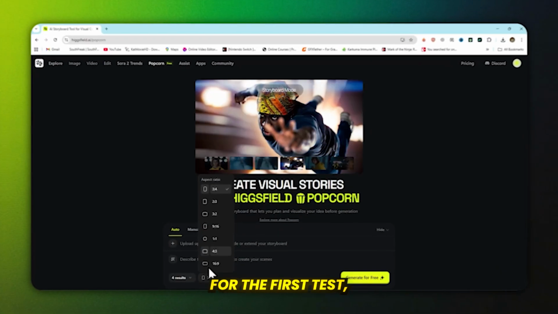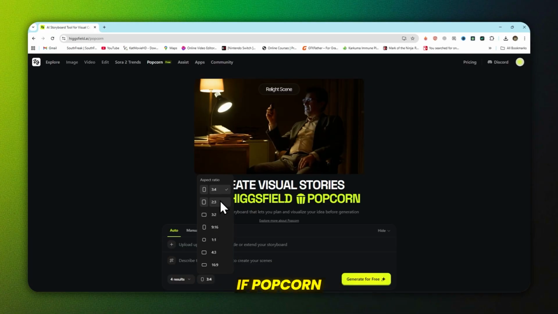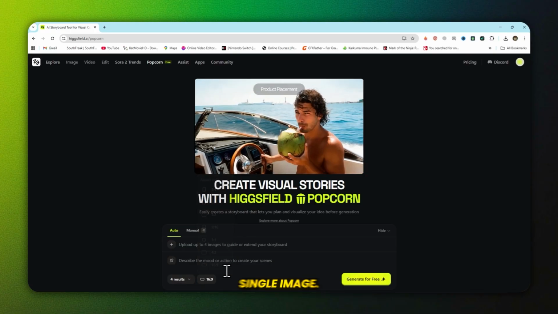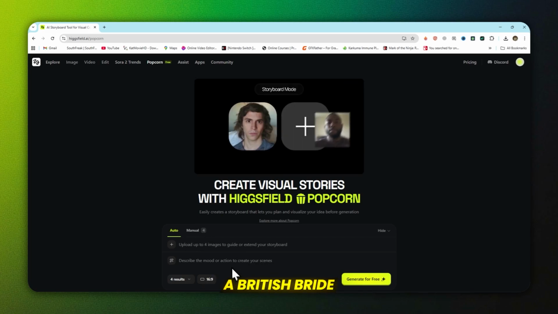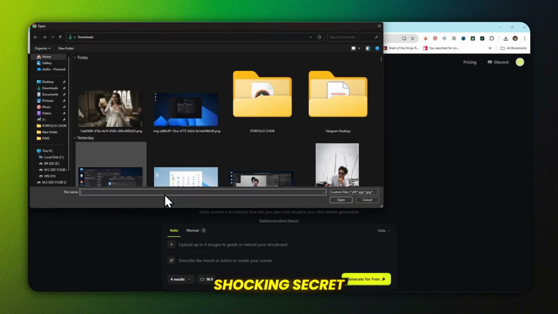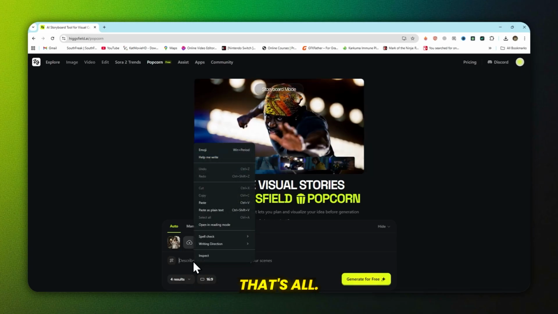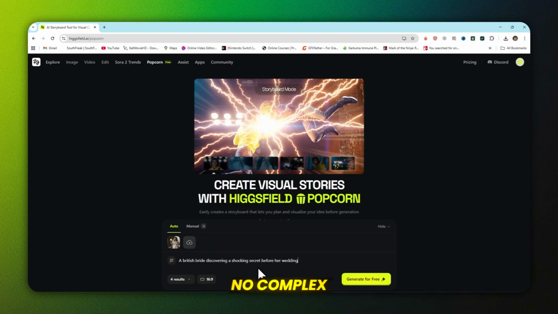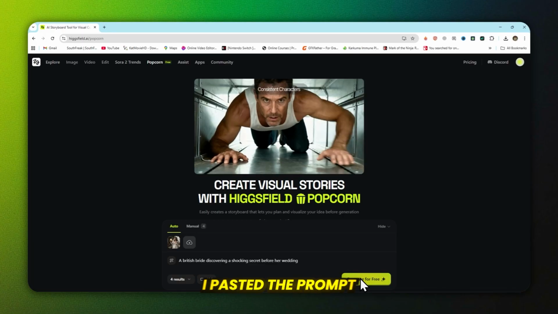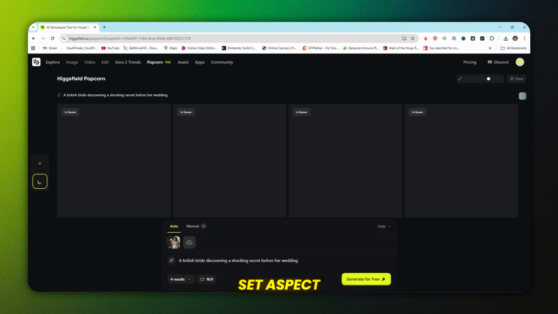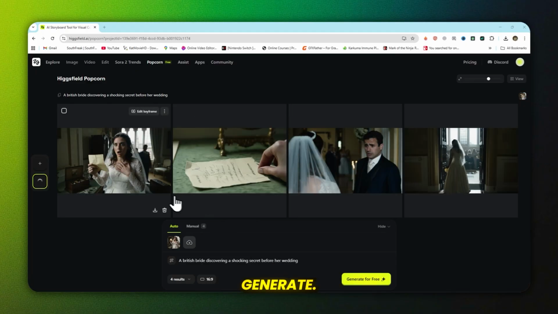Test number 1. One image, one prompt. For the first test, I wanted to see if Popcorn could really build a story from a single image. So I started with this concept. A British bride discovering a shocking secret before her wedding. That's all. No multiple uploads, no complex structure, just one image and one line of text. I pasted the prompt into Popcorn, set aspect ratio to 16:9 for YouTube format, and hit generate.